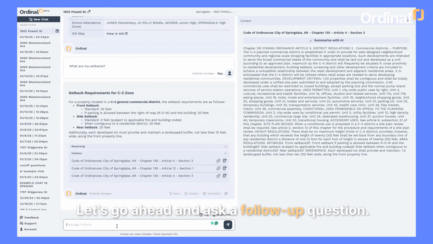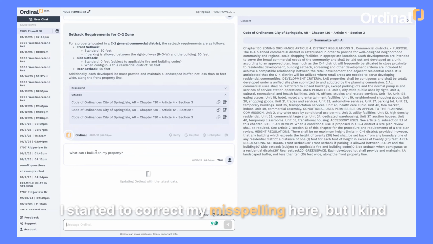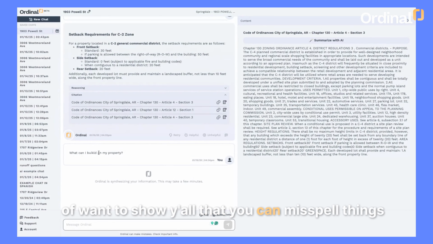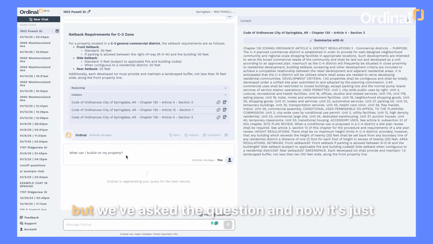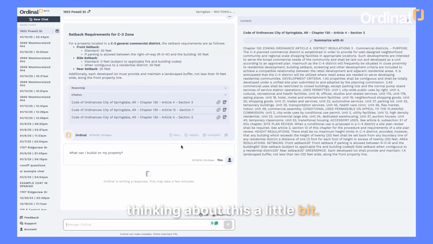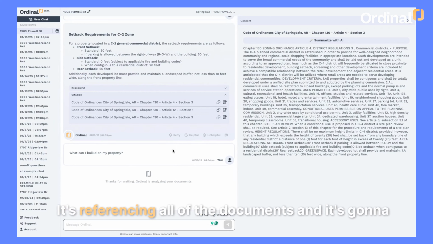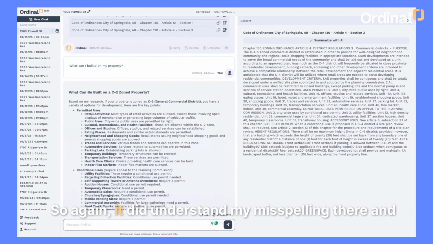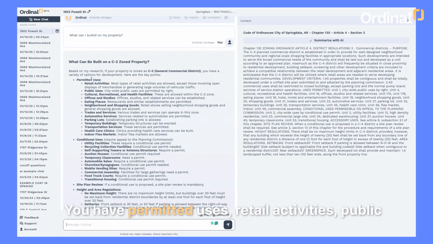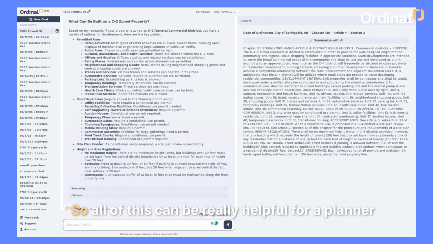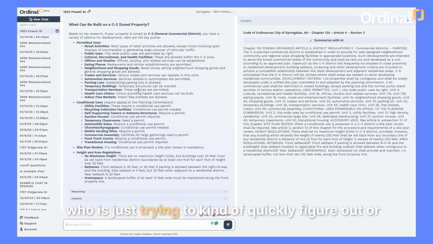Let's go ahead and ask a follow-up question. Let's say, what can I build on my property? I started to correct my misspelling here, but I kind of want to show y'all that you can misspell things, and typically Ordinal is going to understand what you're talking about. So hopefully I'm not making a fool of myself here, but we've asked the question, and now it's just thinking about this a little bit. So it'll get back to us shortly with an answer about what it's referencing in all of the documents, and it's going to tell us what can be built here. So again, it did understand my misspelling there, and it says what can be built on the C2 zone property because it knows that this is a C2 zone. You have permitted uses, retail activities, public uses, conditional uses. So all of this can be really helpful for a planner who is trying to quickly answer someone's question when they're asking what can be built on my property.